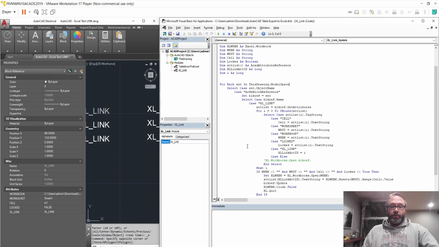The next step is to loop through each one of those. As you do, I check the name of the attribute, here's the tag string, against cell, worksheet, workbook, locked, or Excel link, as we're actually calling them, what they're named in the block. And if that is the particular attribute that we are on in that particular iteration of that loop, then we're going to store in my variable, in this case here cell, in the VBA application, that value.